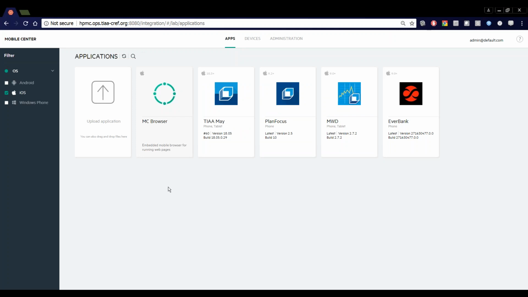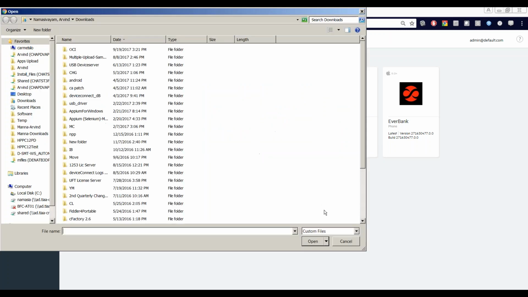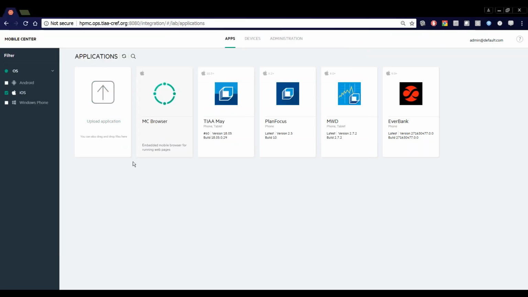You can also manually upload your application by dragging and dropping your IPAs here, or if you click on upload application, it would open up the dialog box to find your IPAs or APK files to upload here.